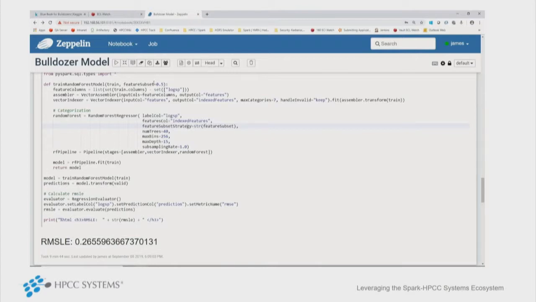So that's feature subset strategy. That's a really important piece and something that you would want to tune. It's a hyperparameter. Next is number of trees, and this is telling us how many decision trees we want to build into our random forest. 40 is actually pretty small. For production, you'd want this to be hundreds, maybe even thousands, depending upon the setup.